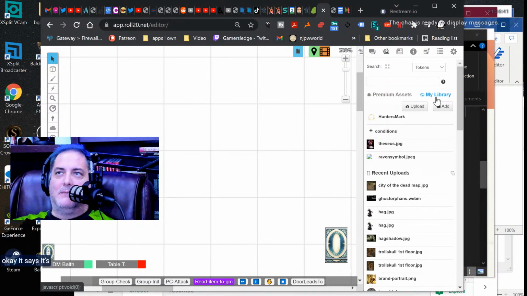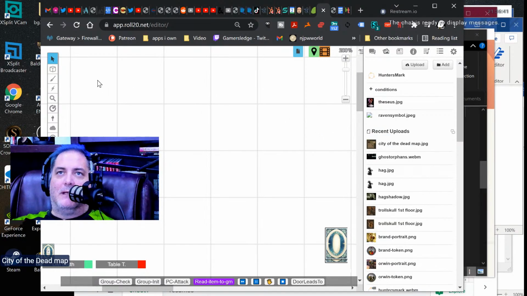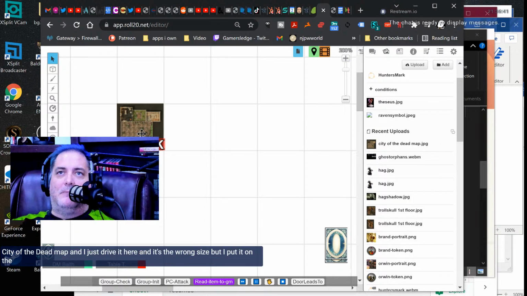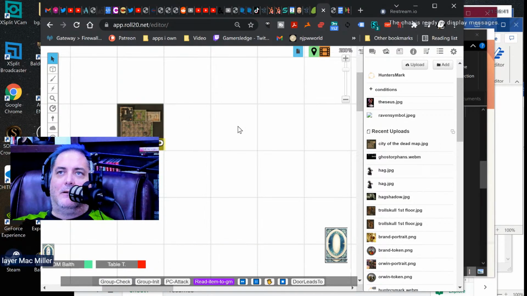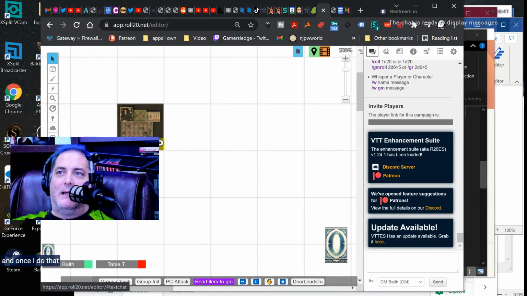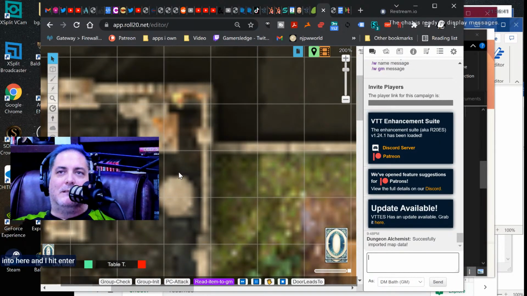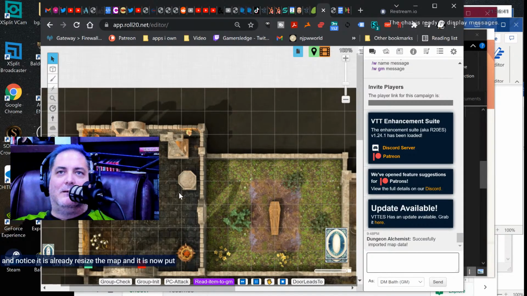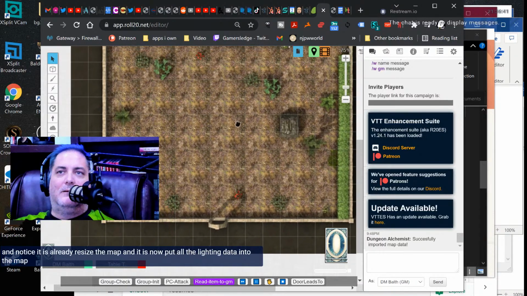So I go under my library. And there's my City of the Dead map. And I just drag it here. And it's the wrong size, but I put it on the map layer. Map layer. And then once I do that, I copy the information into here and I hit enter. And notice it has already resized the map and it has now put all of the lighting data into the map. And we're good to go.